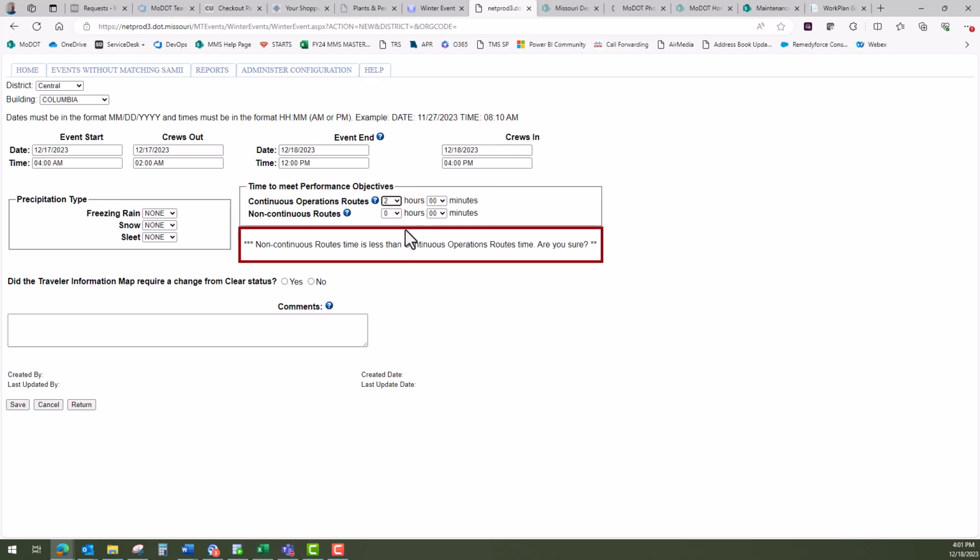We'll say we spent 2 hours on our continuous operation routes, and you can see an alert pops up instantly that our non-continuous route time is less than our continuous routes time. And we really want to make sure that that is true. It doesn't prevent you from doing that, but that should be the rare case that we're spending more time on our continuous than we are on our non-continuous. So again, it'll allow it, but it gives you the alert.